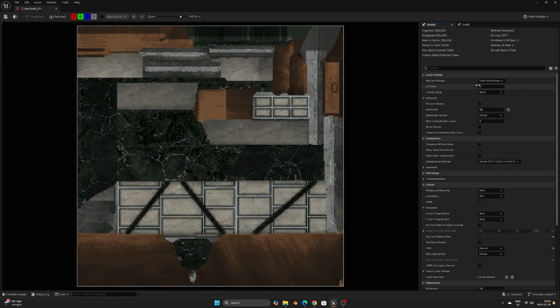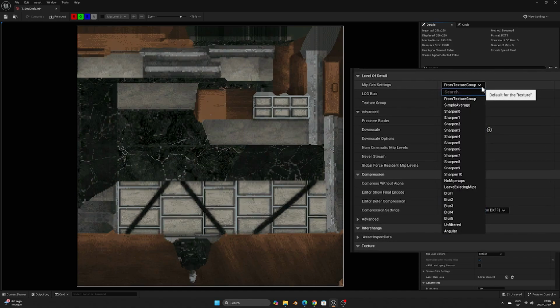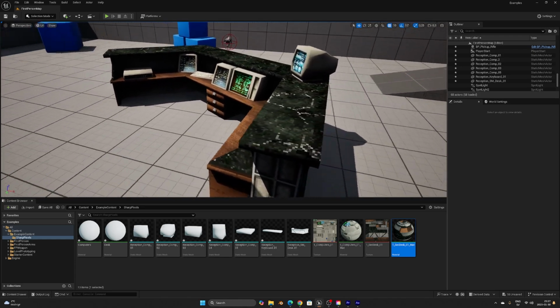If you're noticing a blurry look on your textures when moving away from them, it can be due to the mipmap settings, which is handling how your textures get downscaled based on distance to camera. You can open the mipmap settings drop-down menu in the level of detail section and choose no mipmaps to remove the effect. And that's how you set up the texture settings if you want better visible pixelation.